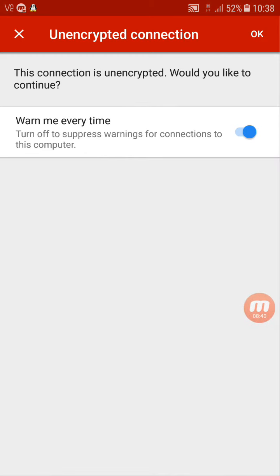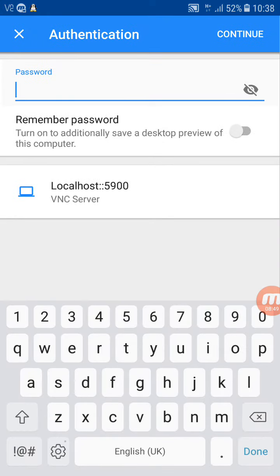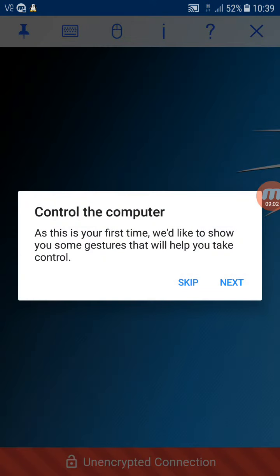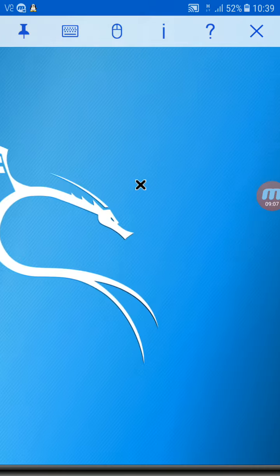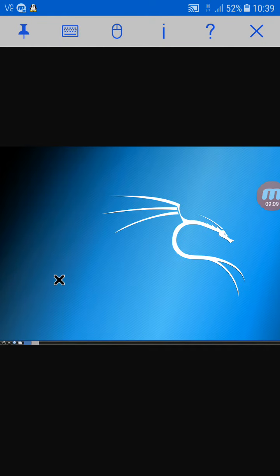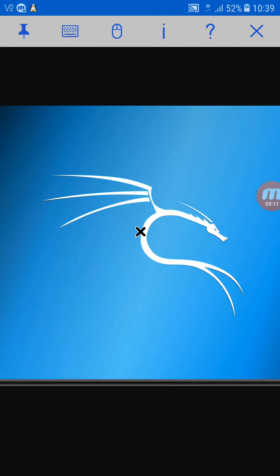And look there, unencrypted connection. You may close it every time, otherwise it will show every time you open it. Now at the top there is OK. Now we give the password you have kept earlier. We have kept the password toor, and remember password on, or you can turn it off, and now press continue. Now look, I have got Kali Linux installed on my mobile phone.